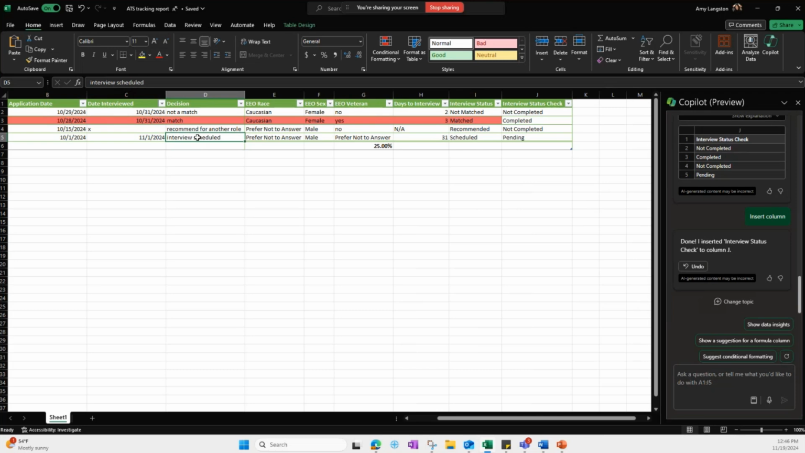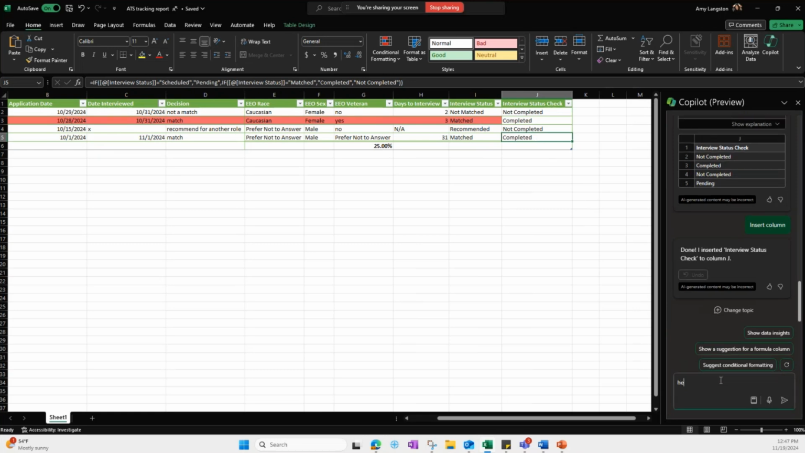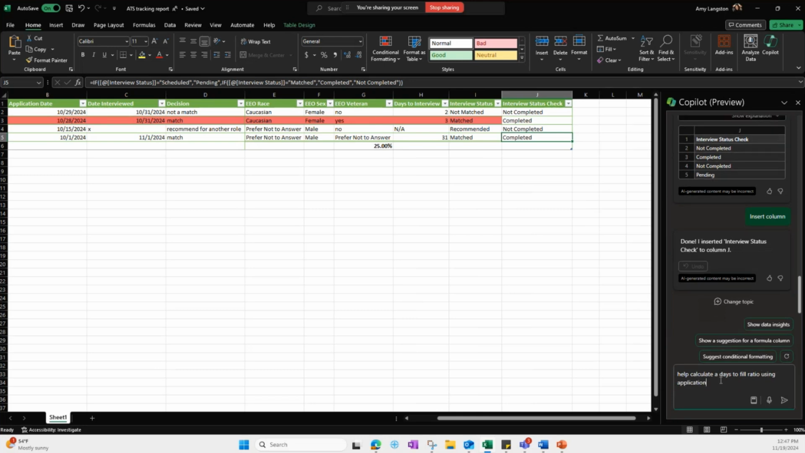So if I change this to say match, it just said completed. It literally changes that fast. So super powerful information. Imagine that you need to run stats and formulas and you need to know like days to fill. Help calculate a days to fill ratio using application and interview date.